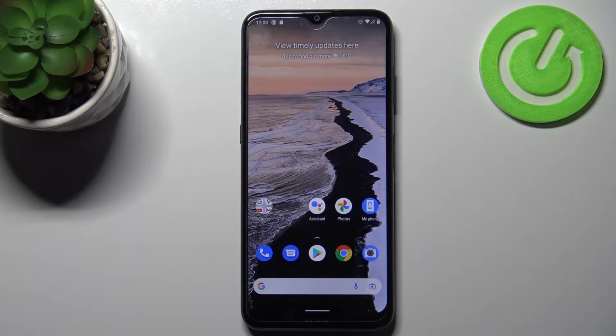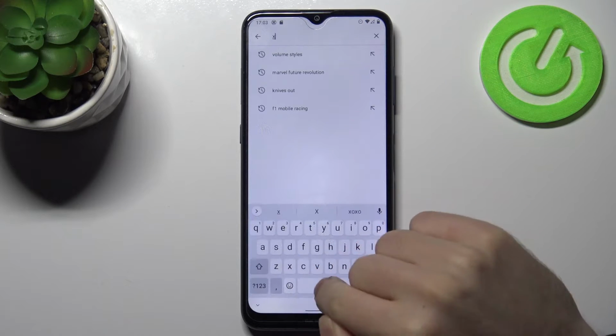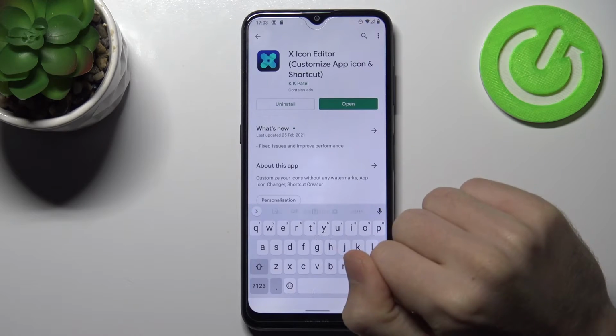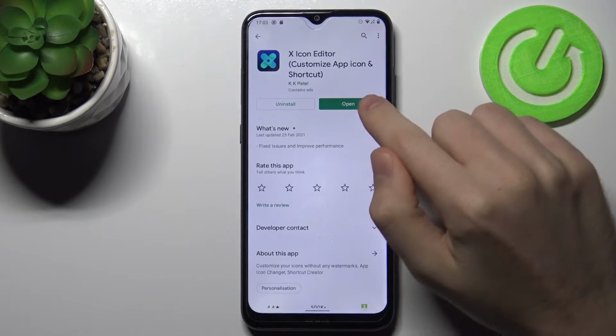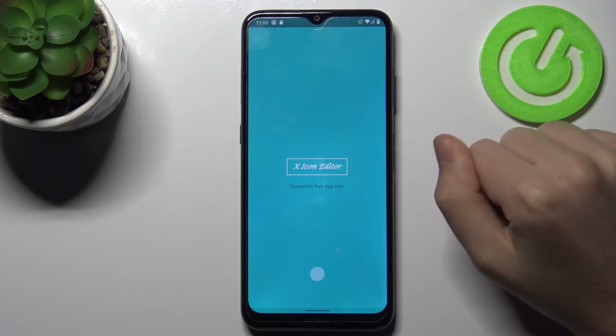Welcome, today I'm showing you how to change icon shape on your Nokia G20. First of all, go into Play Store and find X icon editor application. This one. You need to install this application. I've already installed this, so click open and wait a second for it to open.